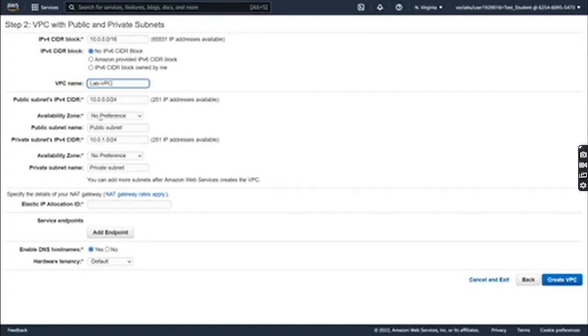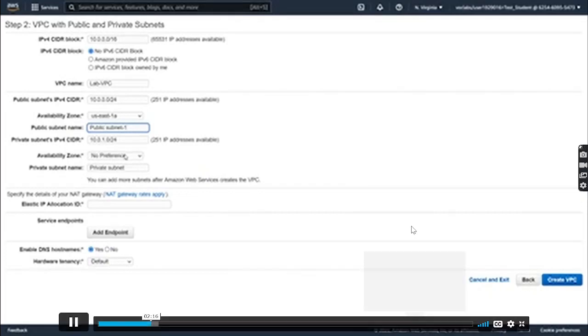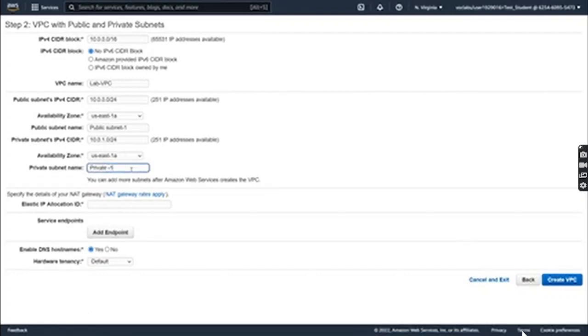For availability zones, we will select the first one, that is US East 1A, and we will name it public subnet 1. For the private subnet, we will select US East 1A and we will name it private subnet 1.